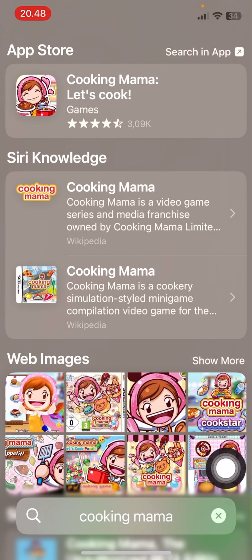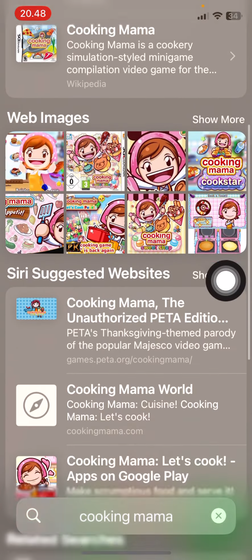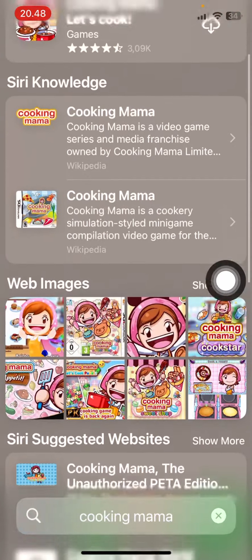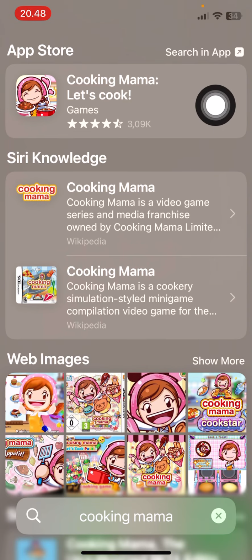page, and I can basically go to the App Store, and there's also some Siri knowledge, there's web images, some suggested websites as well, and you can just select the ones that you want. For instance, if you want to instantly download from the search menu, you can just download it here. And that is pretty much it.